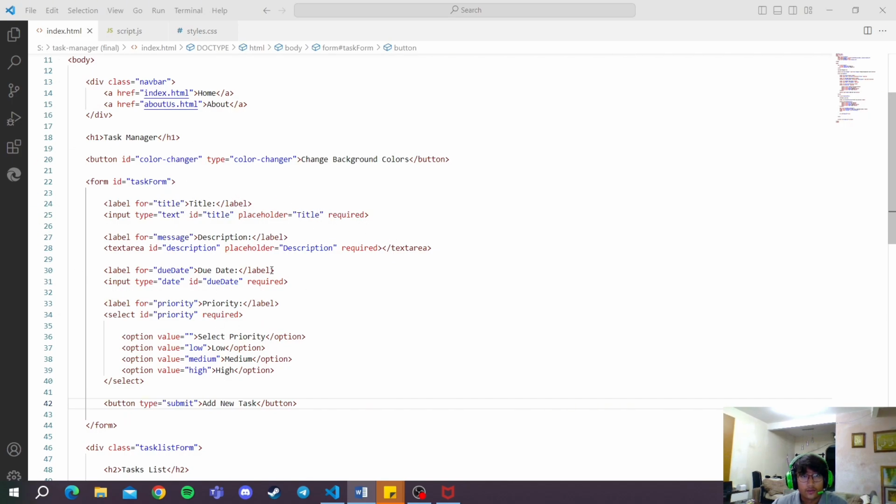Next, all of this code are the code where the user can fill in the task list details, such as title, description, due date, and priority. The user can choose the priority, whether low, medium, and high. This is the code for the Add New Task button. Furthermore, we move to the JavaScript.